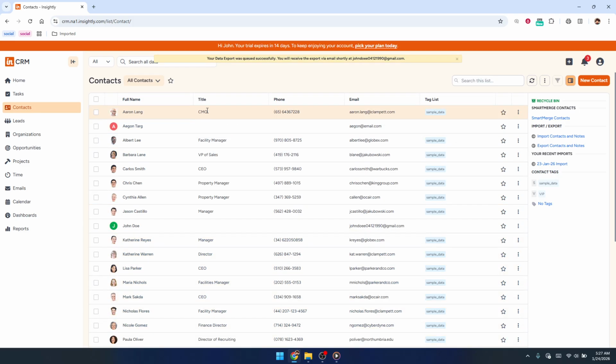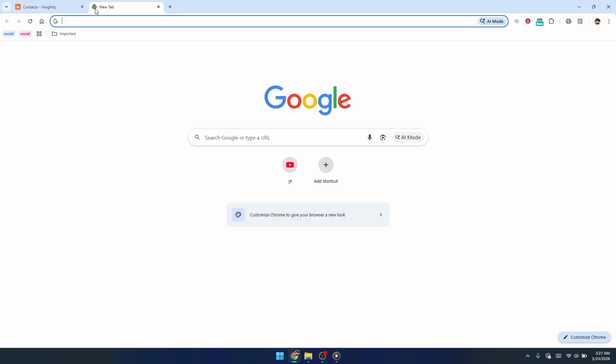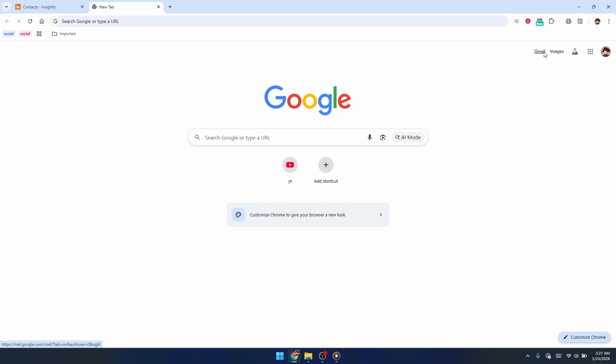CSV, or comma-separated values, is a universal format that works with almost any spreadsheet or data tool. Excel format is ideal if you know you'll be opening the file directly in Microsoft Excel and want that familiar experience. Choose the format that best fits how you plan to use your contacts. Once you've decided, click the option you prefer.